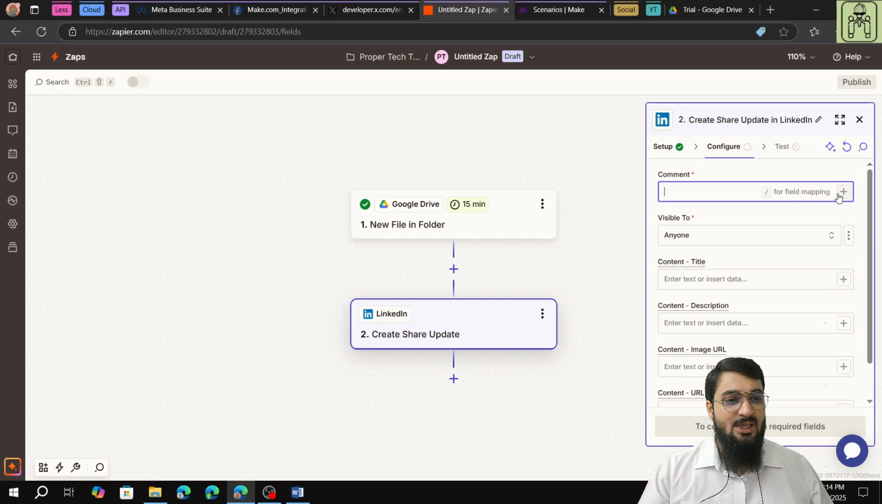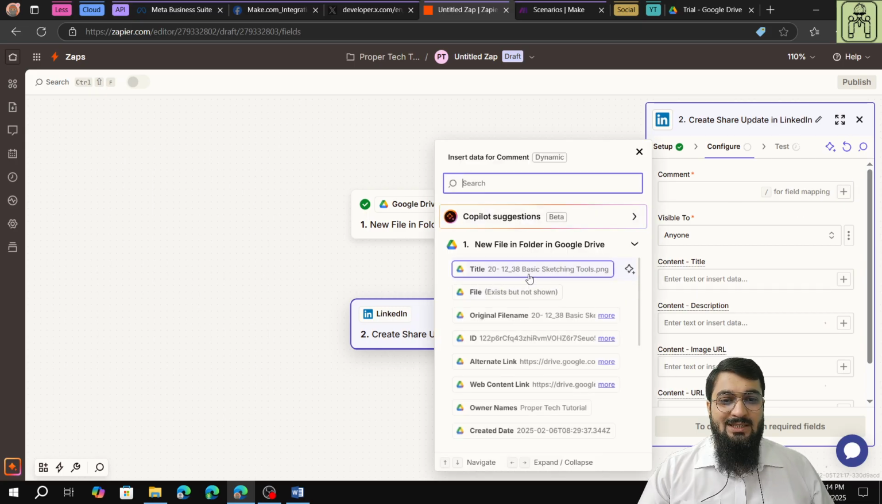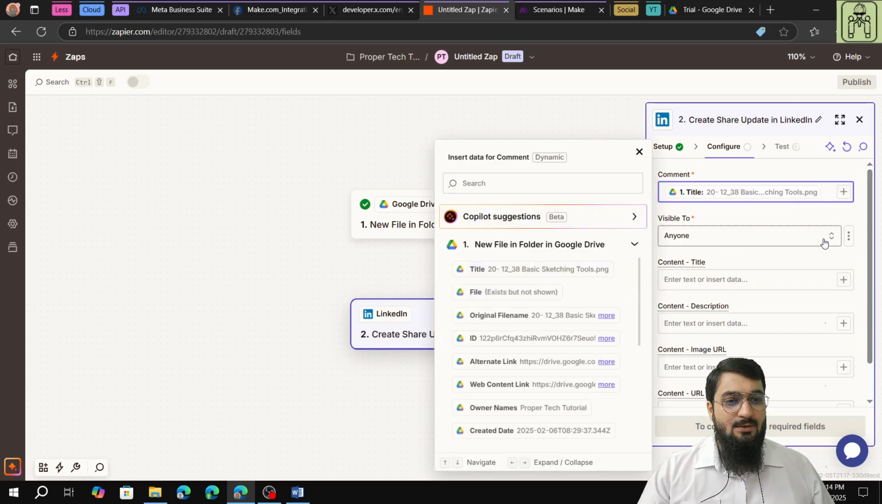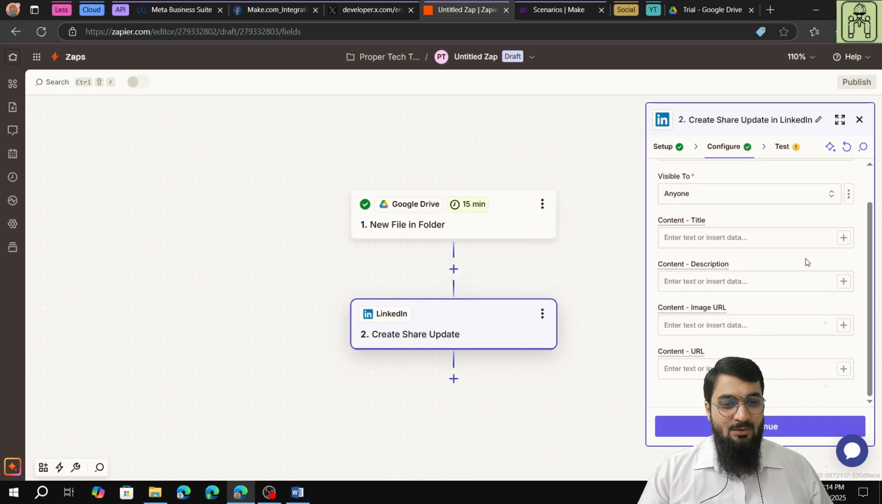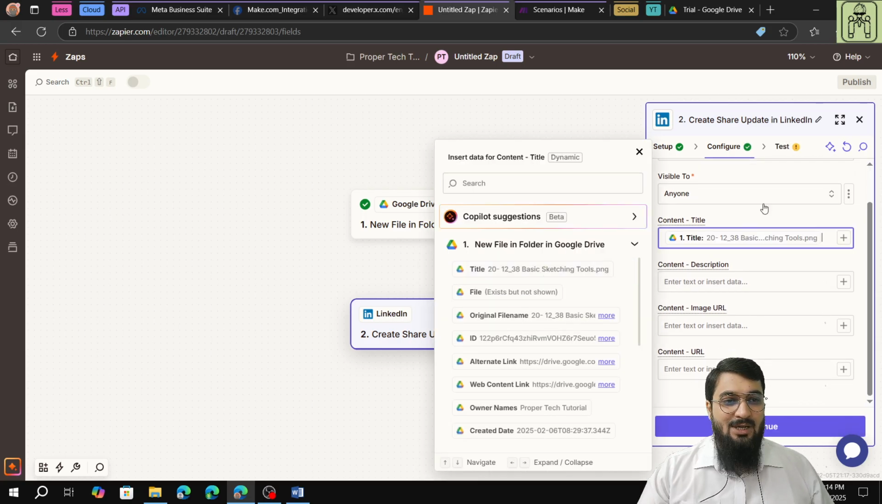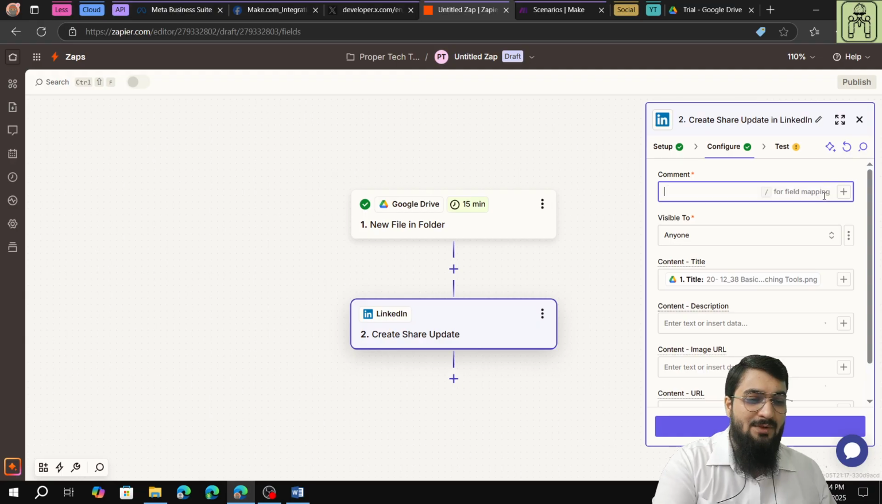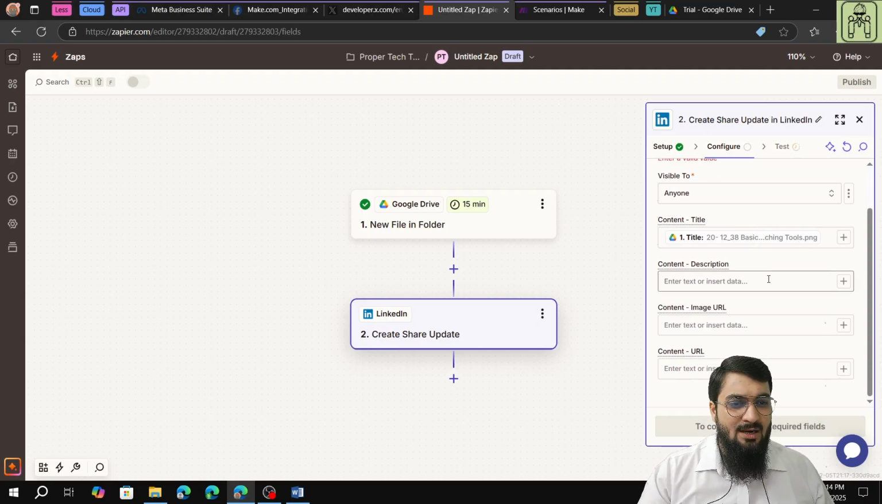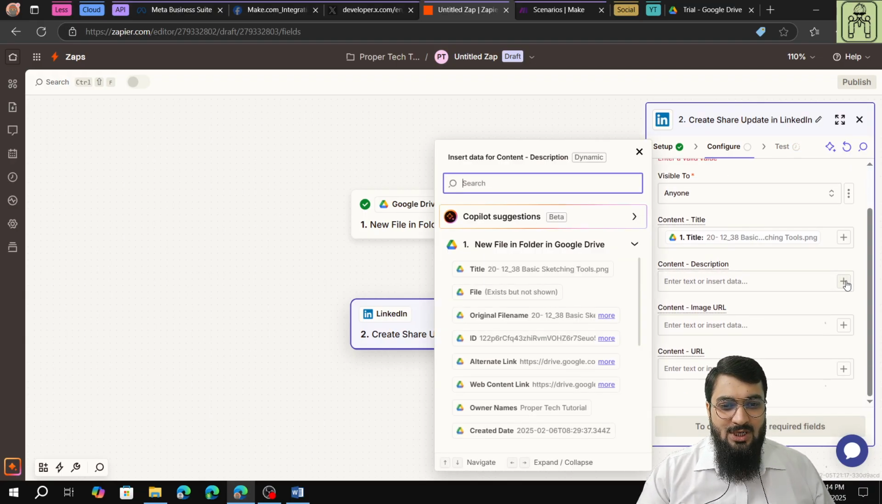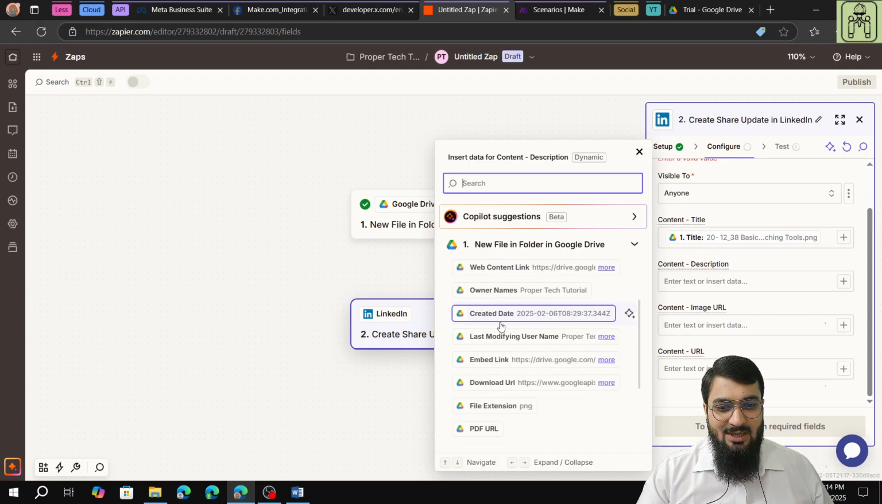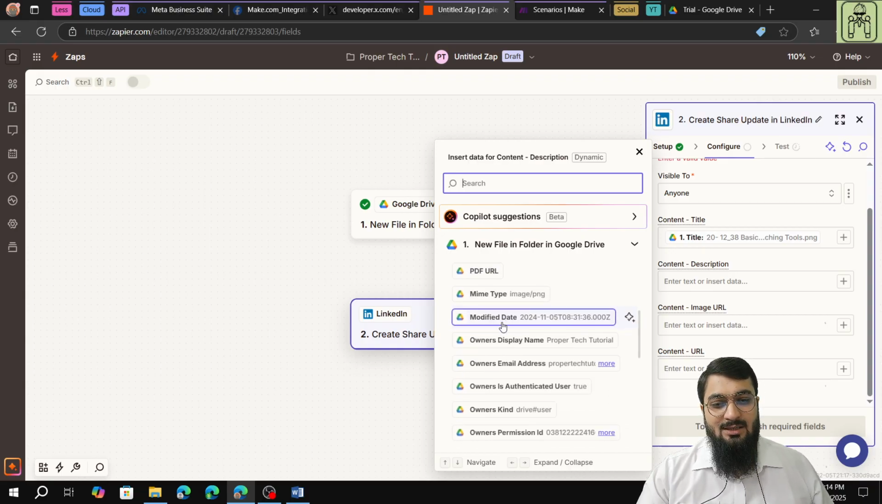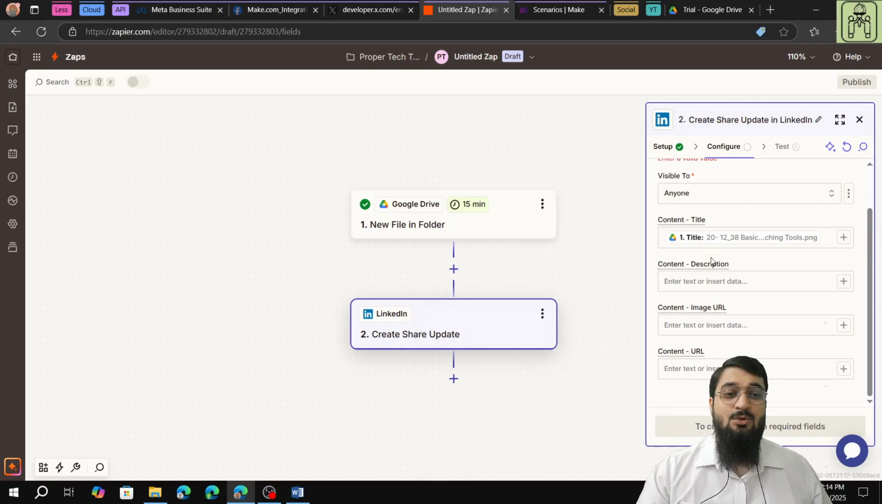What is the comment that we want? So comment will be the title, and what is visible, it is visible to anyone. Content title, it will be title. So comment we will delete for now. Content description, so you can describe the content if you have any description in mind, or you are taking the file from the Google files, then you can have the description part.